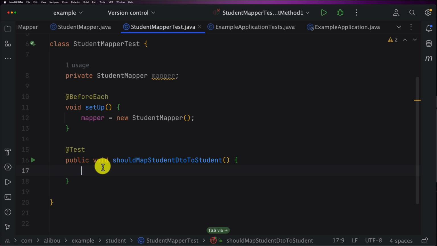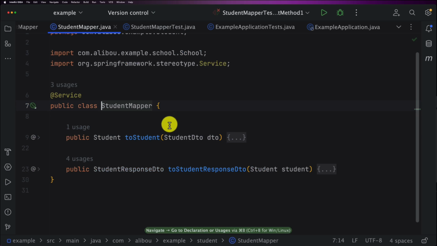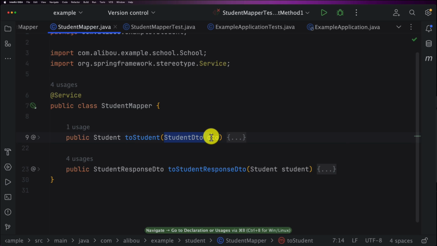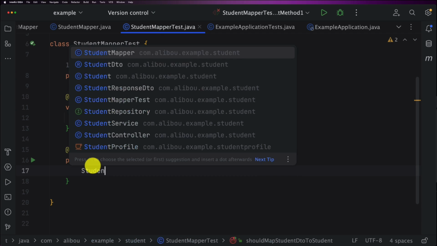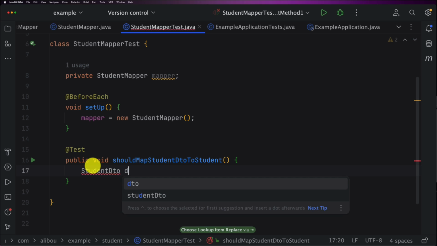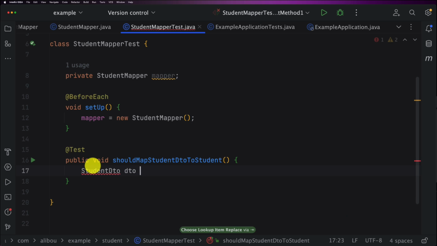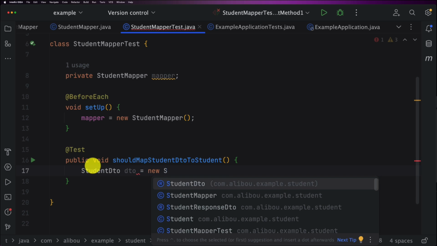Now let's start creating and implementing our first test method. Here, the first thing that we need to do is create an object of type student DTO, since this is the input of our toStudent method. So now let's go ahead and do it. Here we have an object of type student DTO. Let's call it dto equals new student DTO.